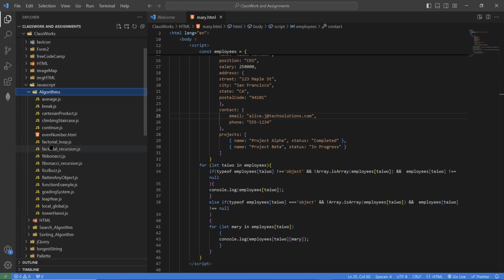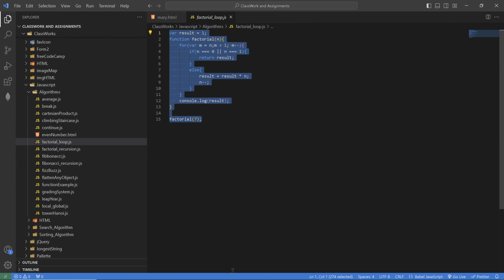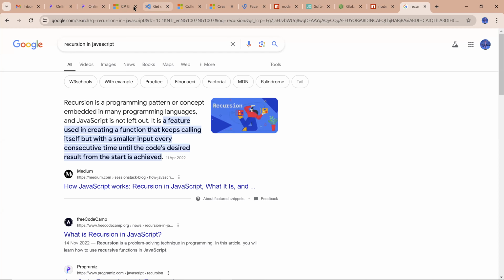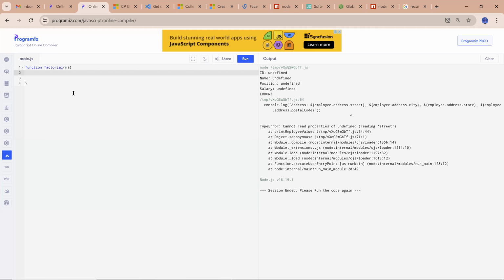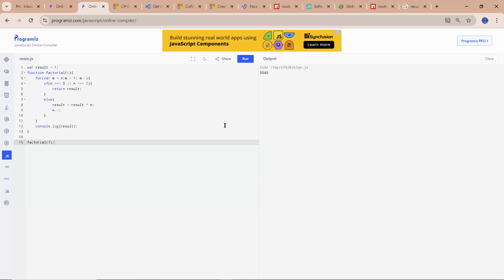So factorial. Now, first, look at this. Let me just copy this out and run. Factorial of 7. Can somebody compute this for me? Okay, let me just do one that I know of. Factorial of 5 should be 120. Yes, so it's working.